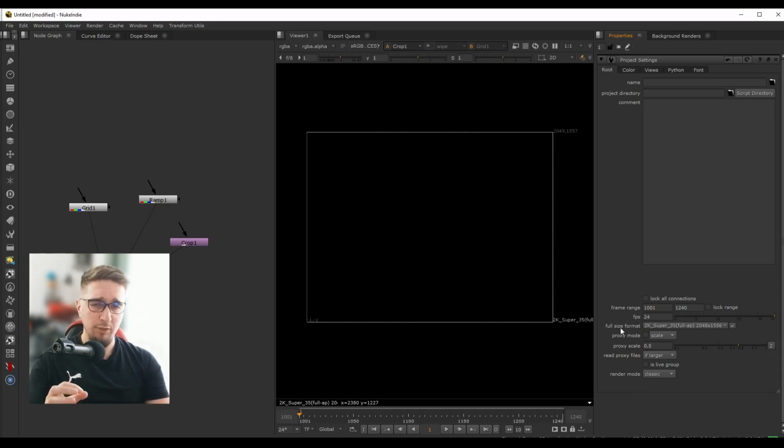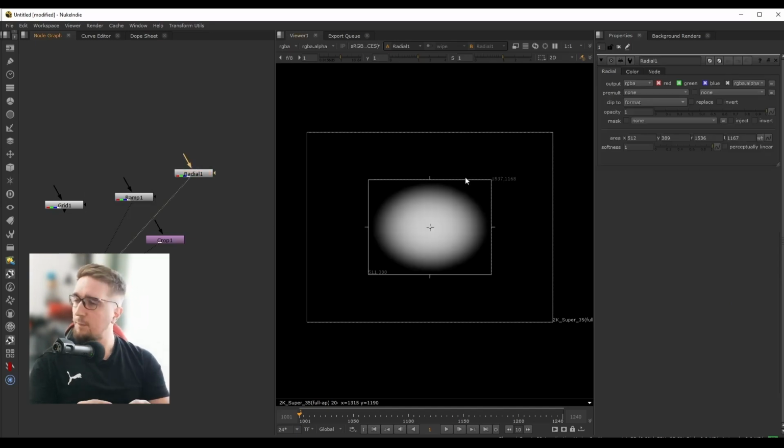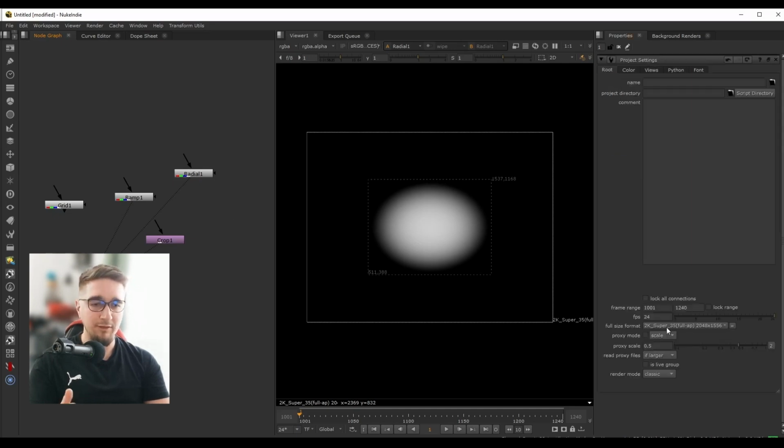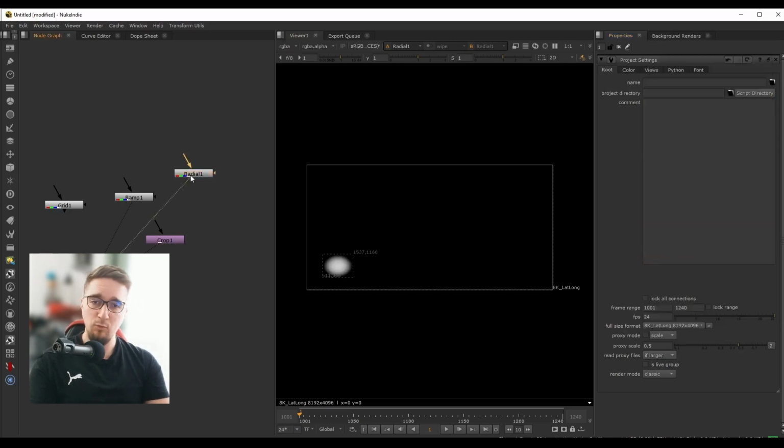And for the size format, this will be really important as well to set this to the correct format right from the start. For example, if I leave this at the format that it currently has, which is this 2K Super 35 whatever format, if I drop down a radial, we can see this is nicely in the center of our comp. And if, for example, I deselect the radial, I press S to go back to the project settings, and I switch the format over here, let's do maybe something way different like 8K, we can see now that the radial is no longer in the center of our screen. It's going to maintain the bounds it originally had.